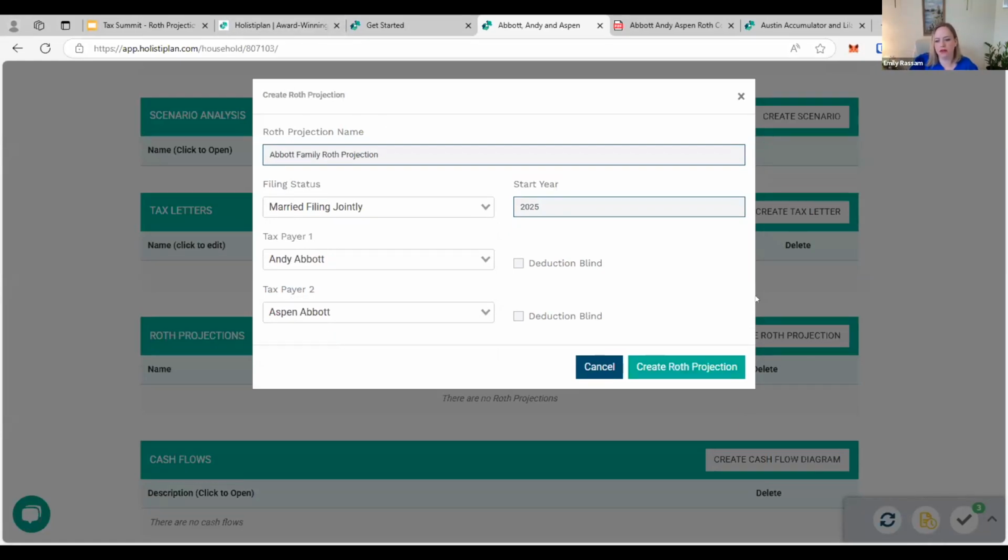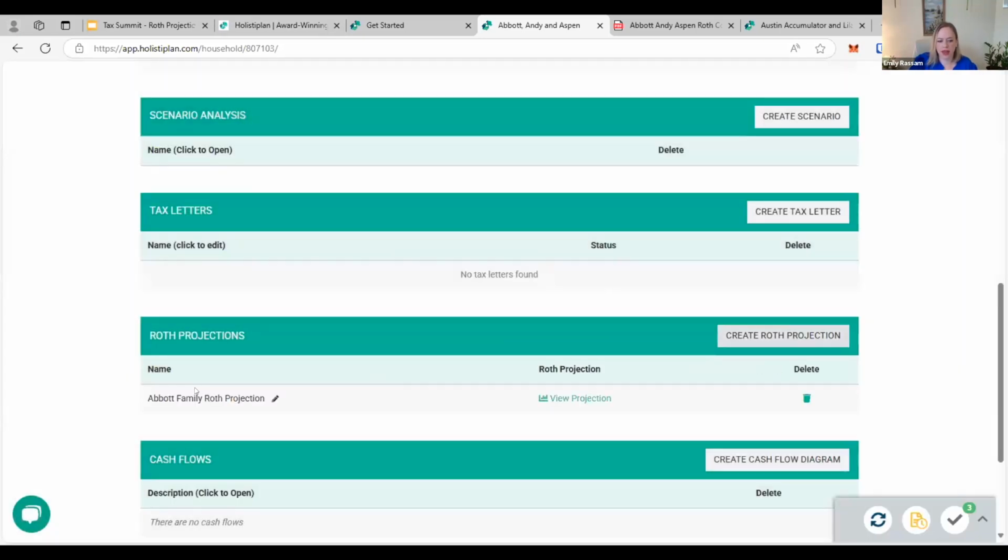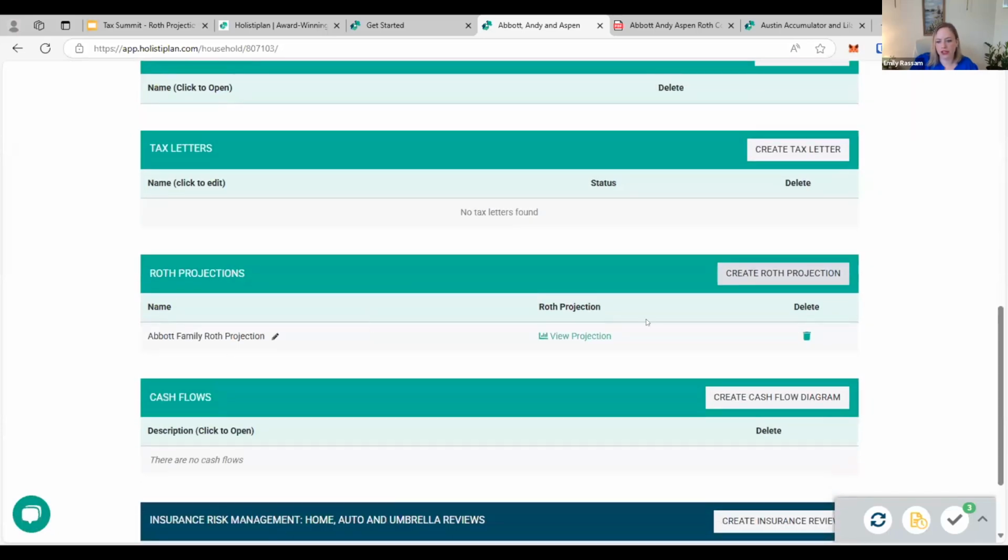So we started a new Roth projection, and now we're saying that we want to add their filing status here and add each of them in here. So now we're going to create Roth projection. It's going to then pop up down here. So you can have different versions of this projection. You can create new ones and have different scenarios and name them.